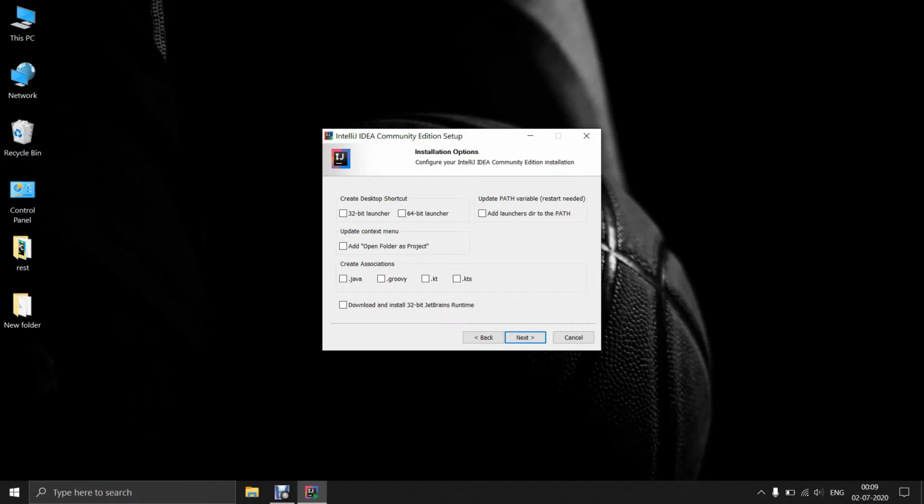Here, since I'm installing for a 64-bit OS, I'll be making a 64-bit launcher. If you are installing for 32-bit, you can click on 32. After that I will add it to a project folder and create a .java association. The main thing you need to check is add the launcher to the path. It will create a path variable for you and it will be easy to run your Java applications. After that you can leave the rest and click on next.